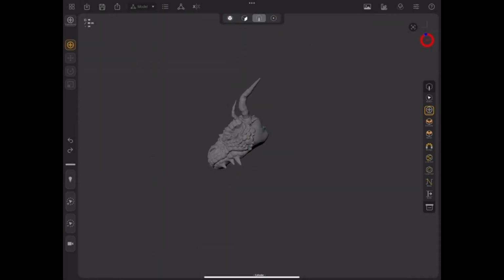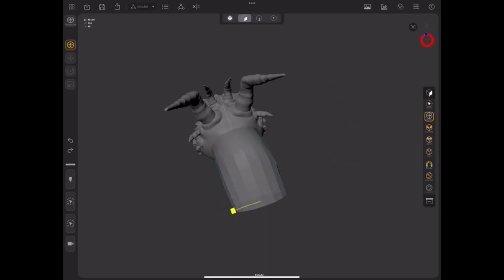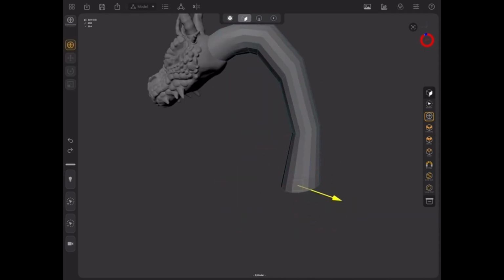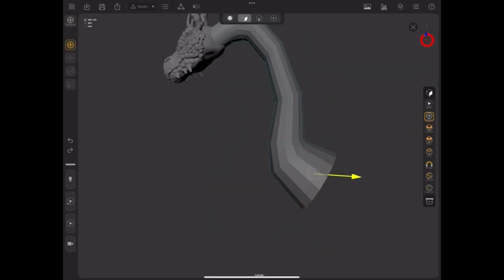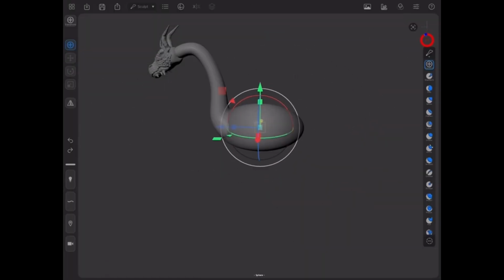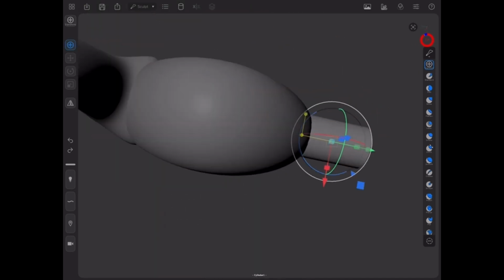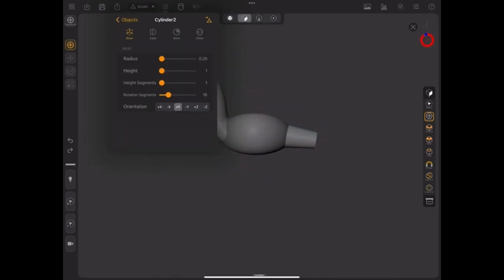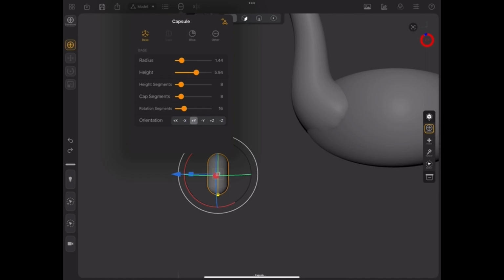Taking it back into model, it's easy to create a basic neck. Here's another mistake I made, I'll point out later, is not creating the entire tail at this time.